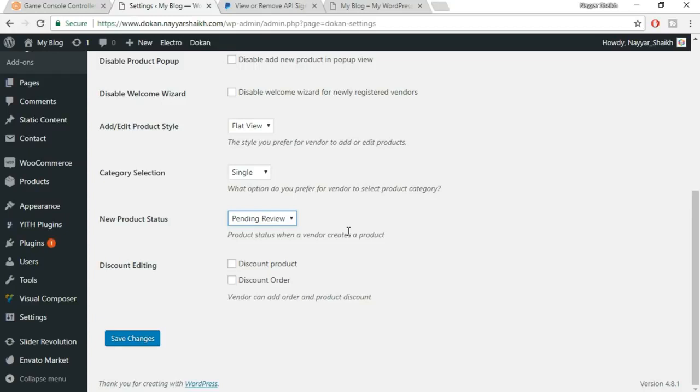So a new product has been added by the seller, but it is not live on your website. You go to your dashboard and see, okay fine, all the images are there, all the categories are selected, all the different options are perfectly there. Then you can publish that product. So this is also very important. After making all these changes, just click on save changes.